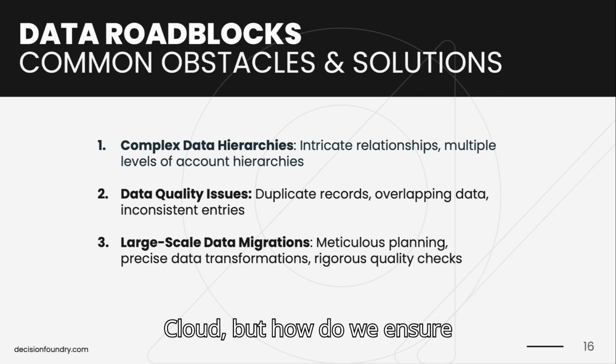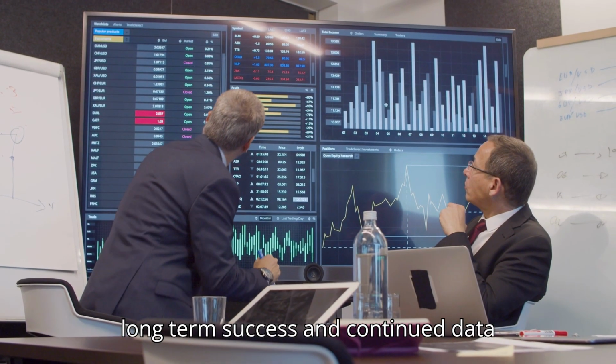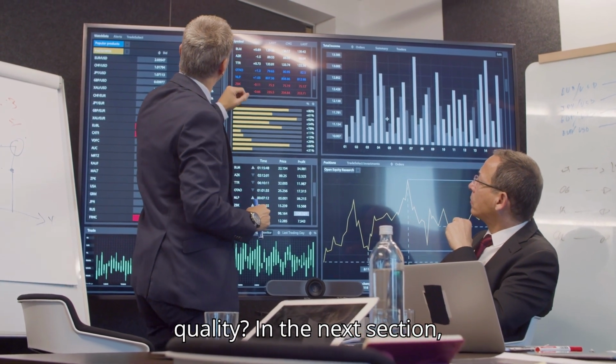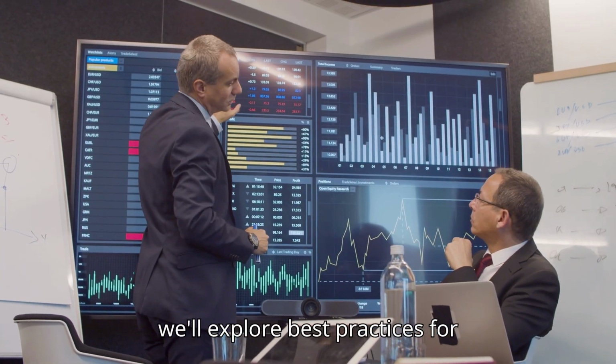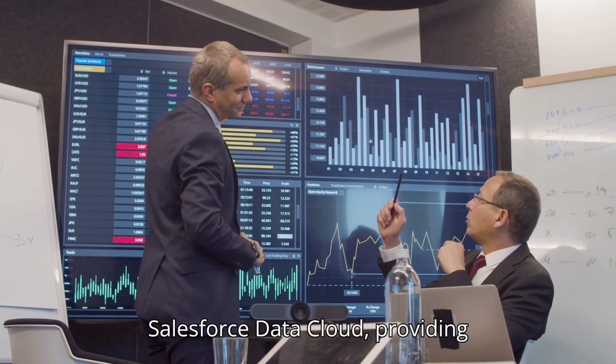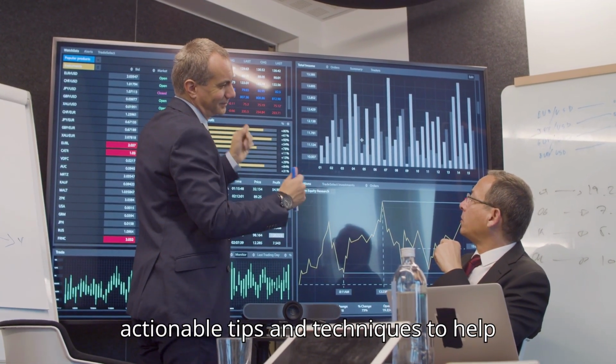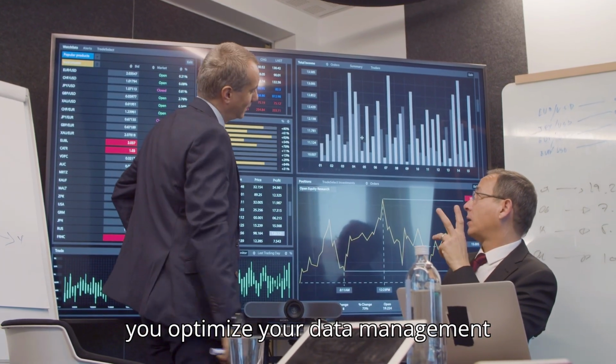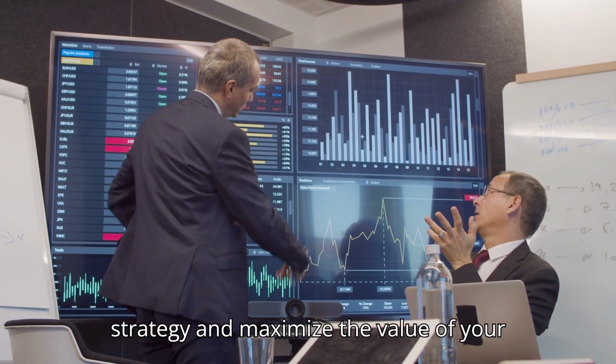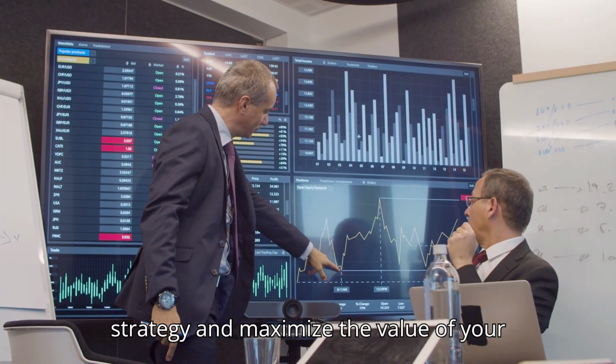But how do we ensure long-term success and continued data quality? In the next section, we'll explore best practices for Salesforce Data Cloud, providing actionable tips and techniques to help you optimize your data management strategy and maximize the value of your data.